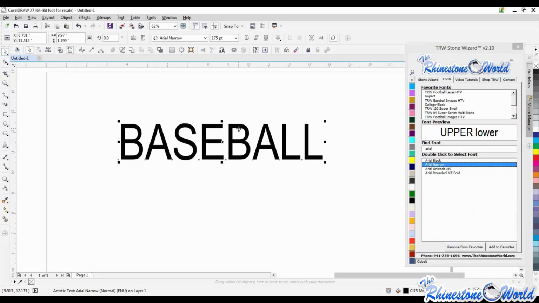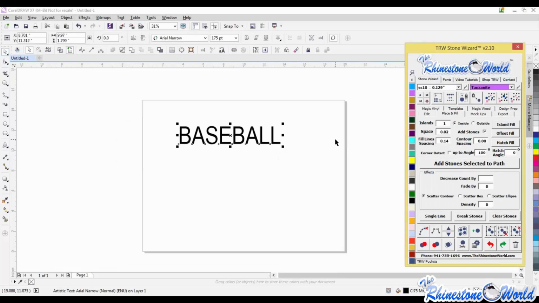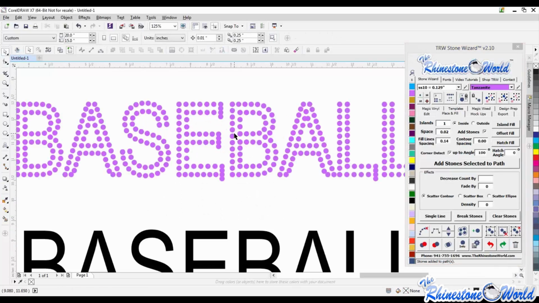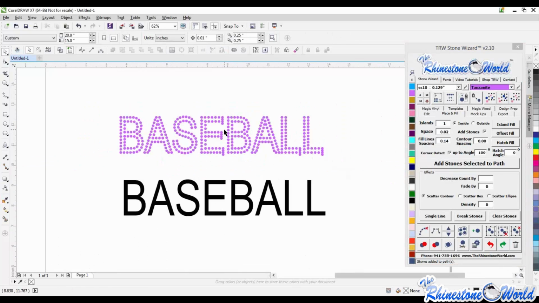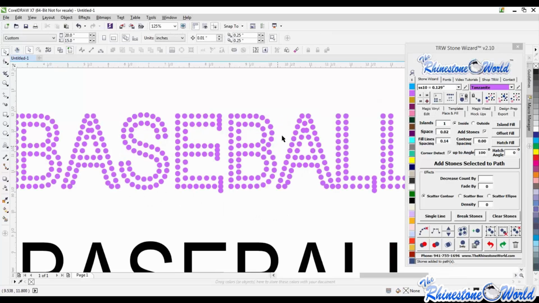Now, if I just wanted to stone this out real quick, you're going to have different issues. It's not necessarily going to look perfect. So if I just wanted to stone this out, I could do a corner detect, and let me duplicate it real quick, and I could add stones to the path, and this is what I'm going to get. So it's not horrible. It still looks pretty good. It's still going to get some stuff done for you and save you some time, but you're still going to have a good amount of editing in that.